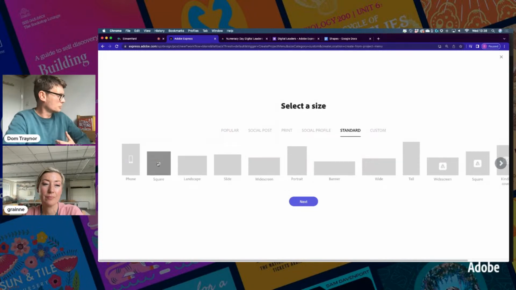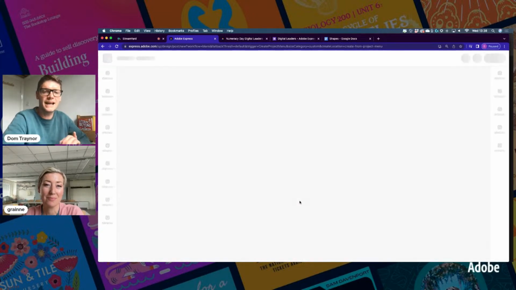I might go for a standard square. I think I'll follow Grania. I do in most of my other aspects of life. So there we go, square, and then we'll click next.